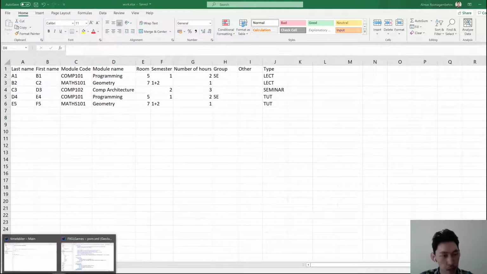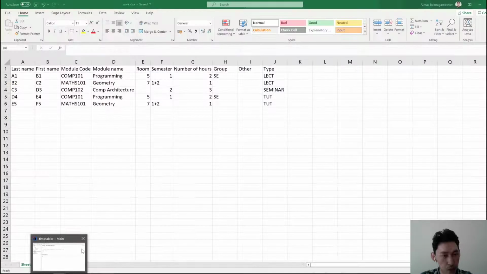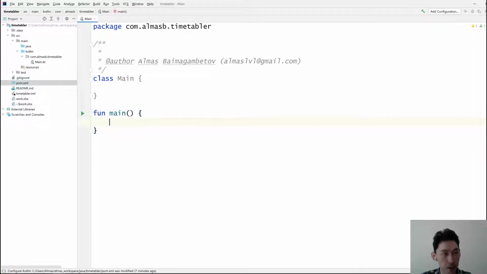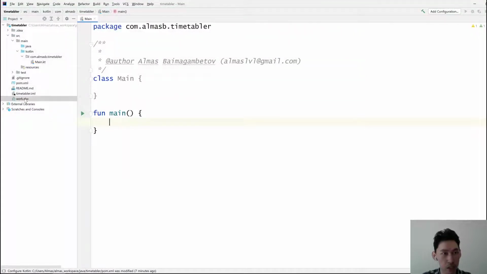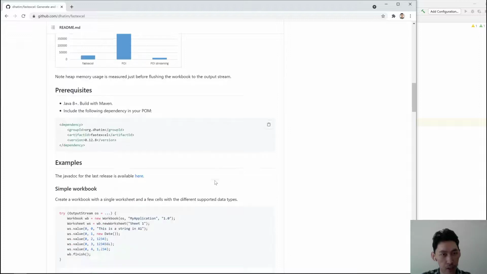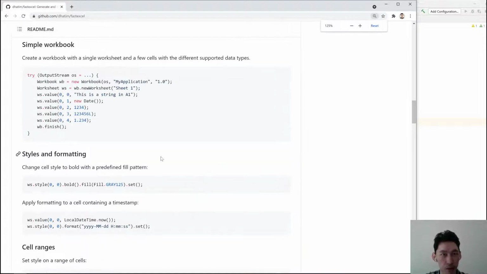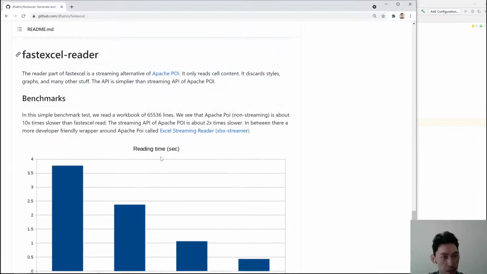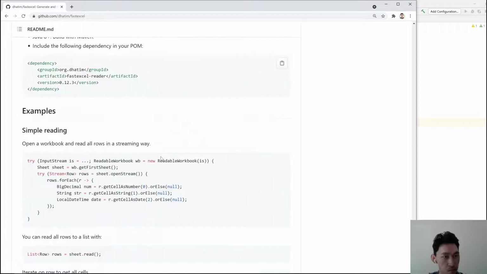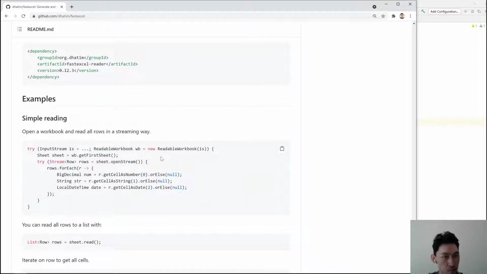In which case, I don't think I'll need this anymore. So I'll just save this, close it. This is the file that I'm going to extract from. And let's see how to use this library. I don't need to write, I just need to read. Yeah, this looks good. I can read this.